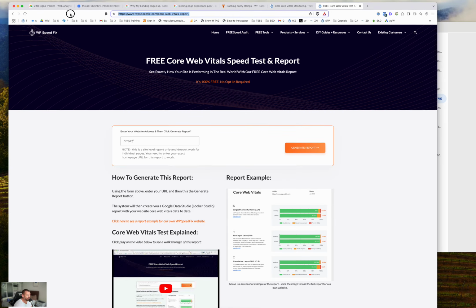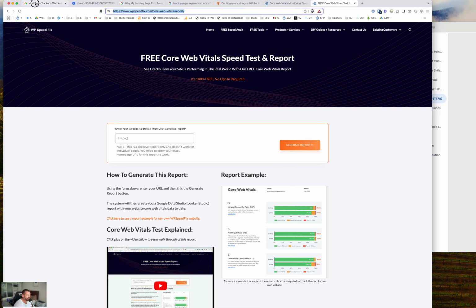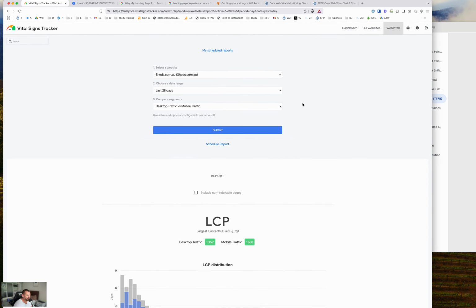Let me just show you how this kind of manifests in practical reality. So this is our Vital Signs Tracker. So this is a custom tool we built to track site speed. So we have a problem with site speed in that Google's data is not very granular. It's based on a 28-day average. And it doesn't give us page by page level insights. It gives us broad insights, but they're not really useful to pinpoint problems or troubleshoot or build action items off.